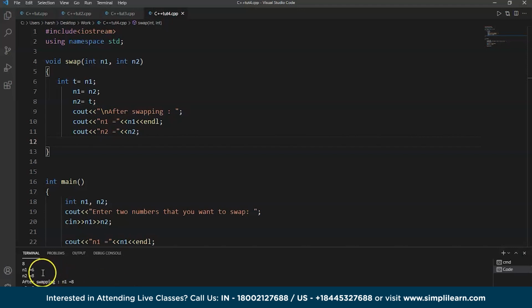So n1 is our 6, n2 is our 8. After swapping, n1 becomes 8 and n2 becomes 6. So our output is correct and the program is working fine. So now let's do one example of inheritance.